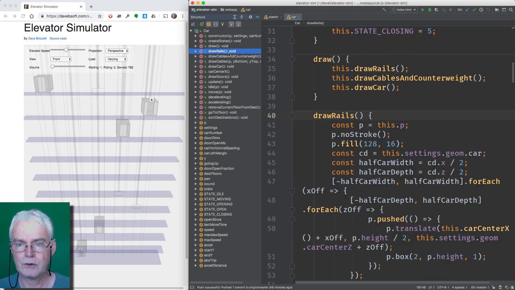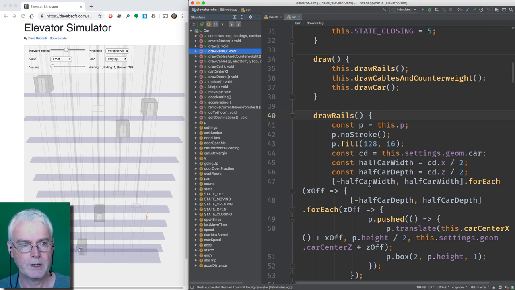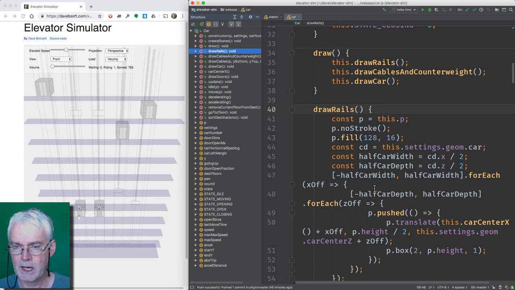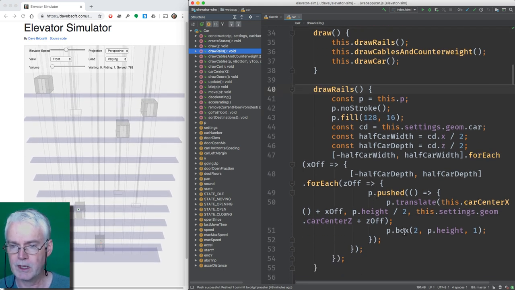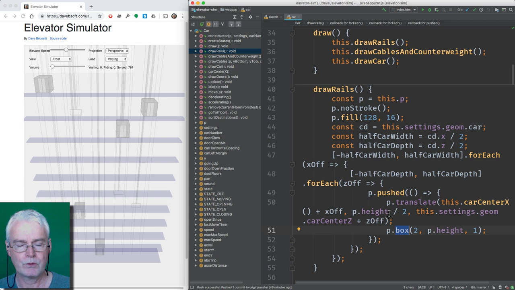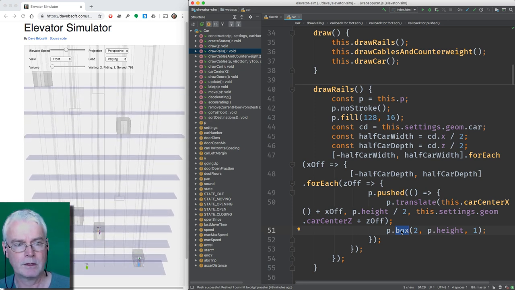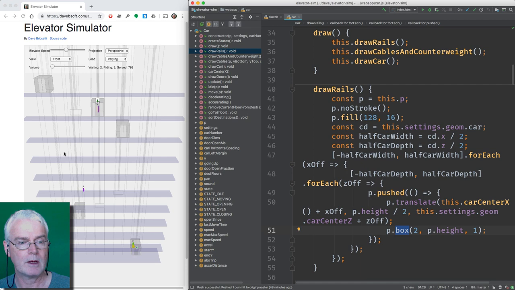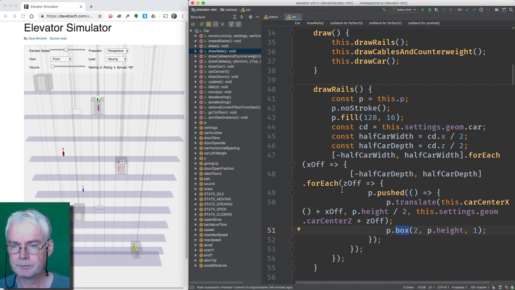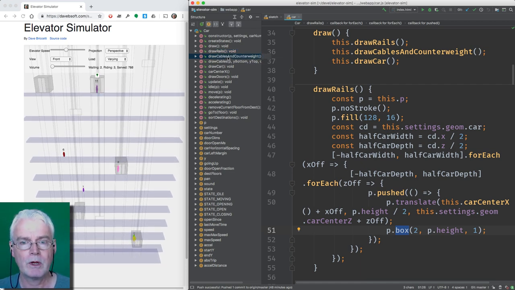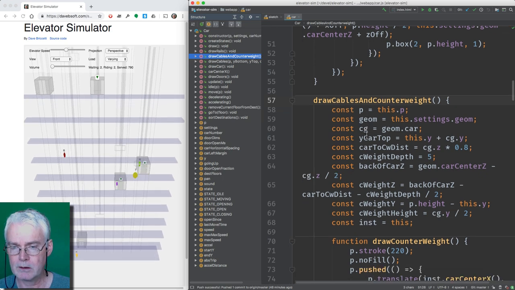Okay, so draw rails. I think maybe I won't go into a lot of detail on that. Some geometry stuff. Eventually, there's a loop within a loop and ultimately a call to box. So those rails are not lines. They are rectangular prisms, just with almost no thickness. Okay, that's draw rails. Here's draw cables and counterweight.